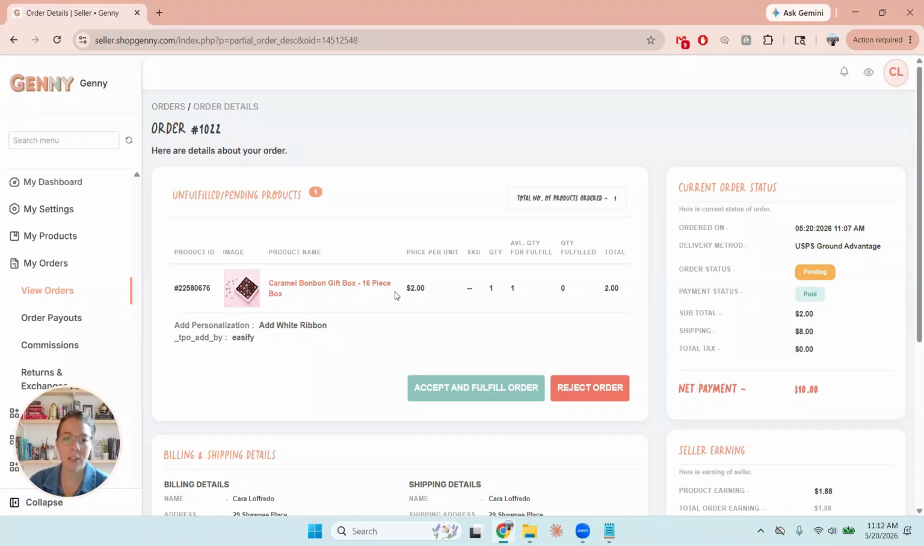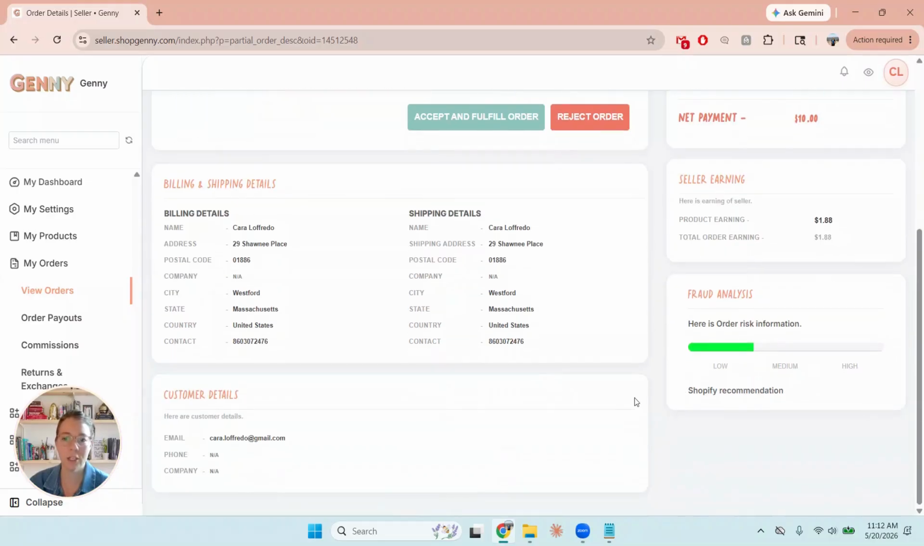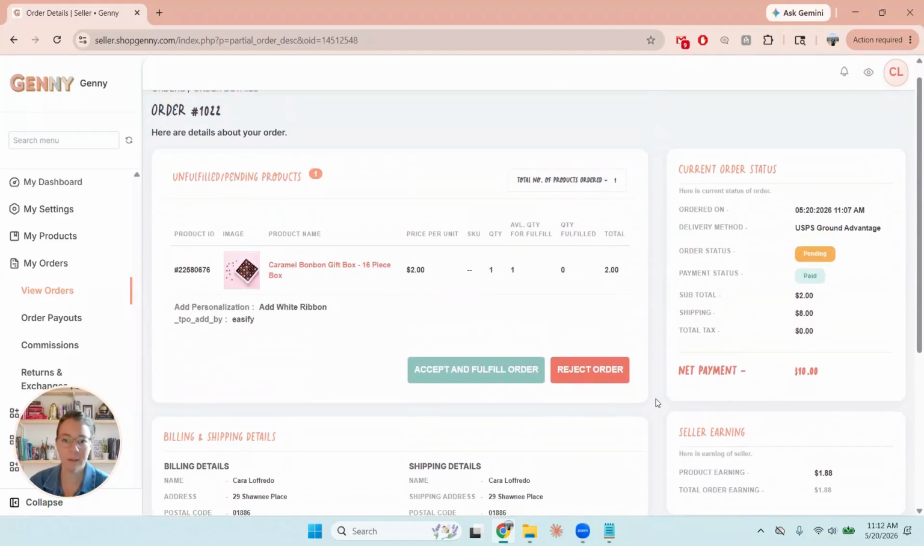But we can see a little digest of the order breakdown. It's $2. This order status is pending, but it's been paid. Another little breakdown of your earnings, the billing information of the customer, the shipping information. So if you ever need to get in contact with a customer, you have all of that there for them.